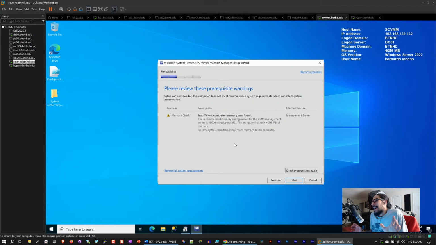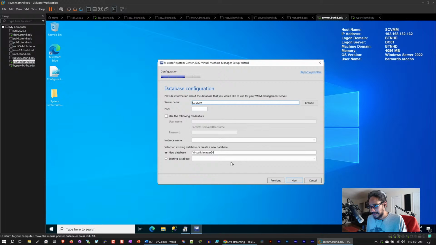Again, I have limited resources within this laptop. I'm using an X1 Carbon laptop. It only has 16 gigs. This is like one of those traveling labs I want to play around with. So very limited. This machine only has 4 gigs, but it's a warning. It still allows me to install it with no problem. But the core requirement is to at least have 16 gigs or more within your System Center Virtual Machine Manager. So I'm going to click next. It allows me to continue.